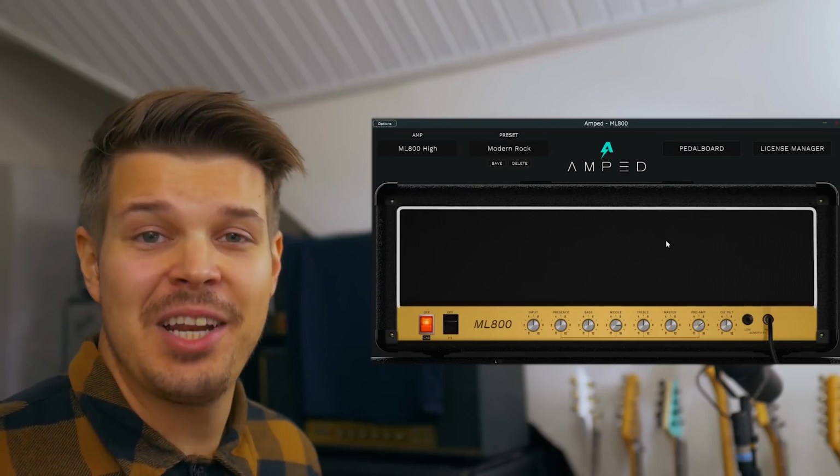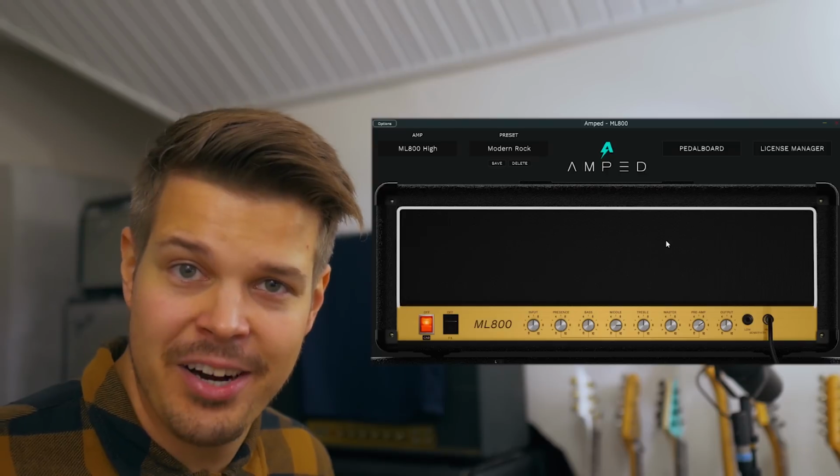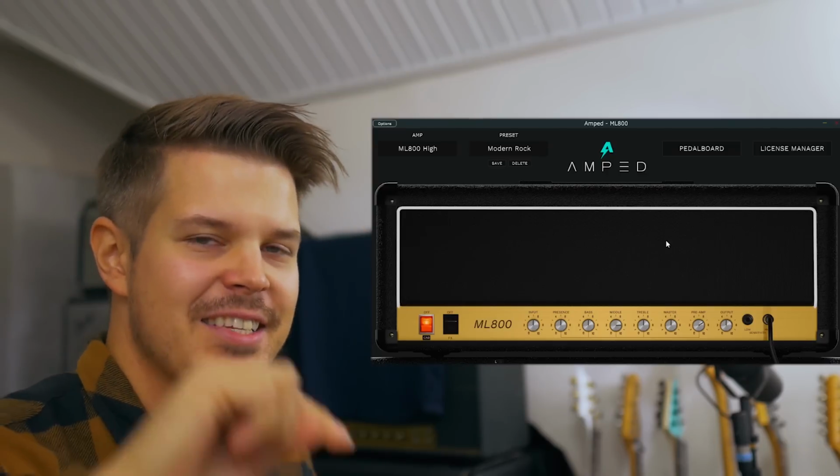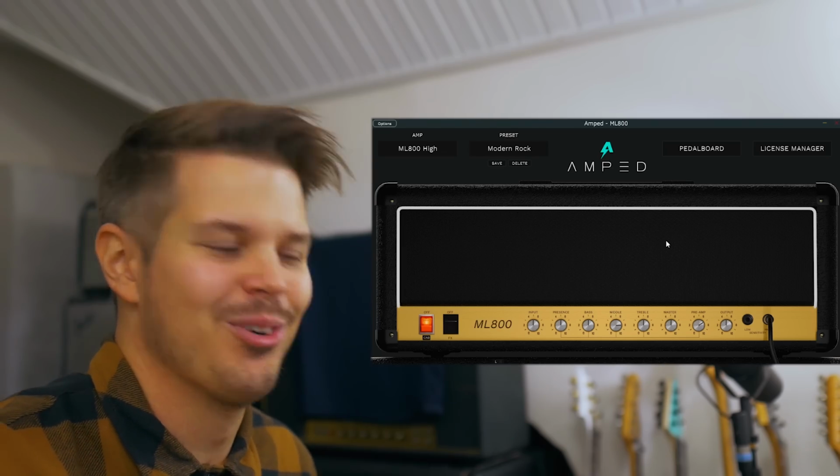Okay, and to end this video, I'm gonna play one of my favorite riffs from my very favorite guitar player who uses this exact real-life amplifier to get his signature guitar sound. Here we go.